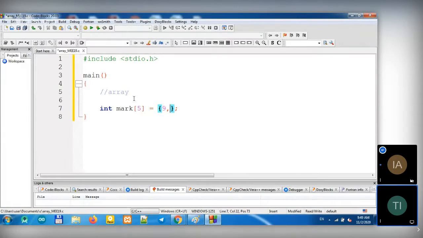Let's go from 9, 1, 3, 5, 6. Is it 5 now? Yeah, it's 5 values, right? Okay, this is the first way of defining an array.